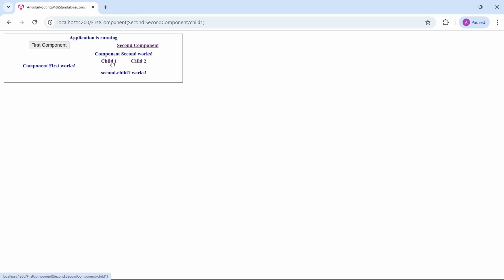First component loaded. Second component loaded. Second component contains the links to child components. By clicking the links, we can load child components. Second child 1, second child 2.